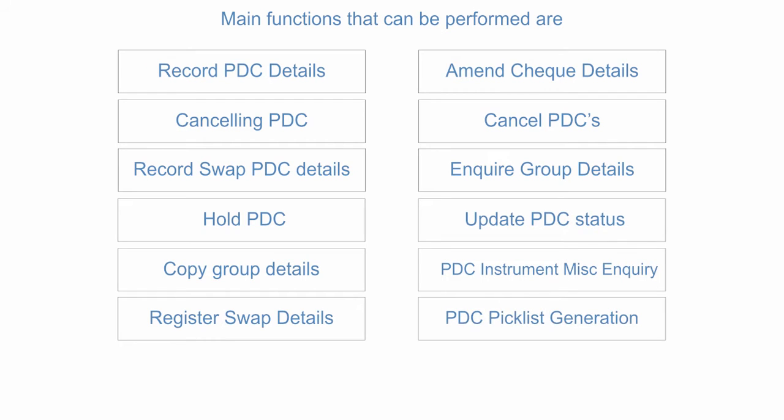The main functions that can be performed are record PDC details, that is, record single or multiple PDC, cancelling PDC, single and all, record swap PDC details, hold PDC, copy group details, register swap details, amend check details, cancel PDCs, enquire group details, update PDC status, PDC instrument miscellaneous enquiry, PDC pick list generation, and PDC return.